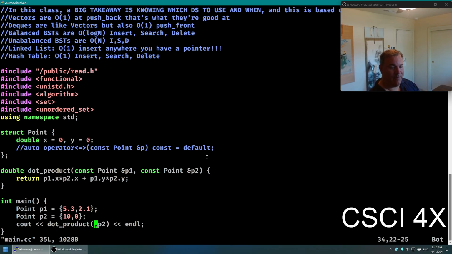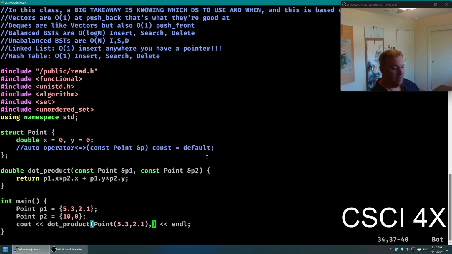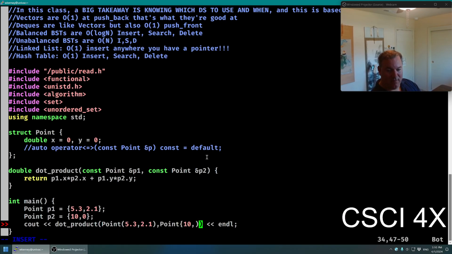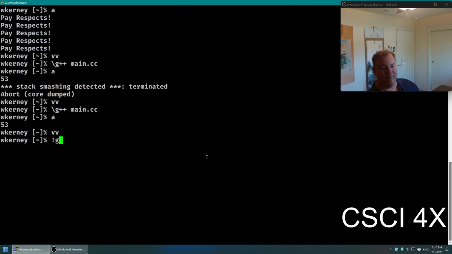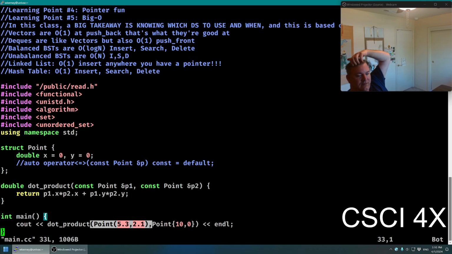So instead, I could actually pass directly into here Point 5.3, comma 2.1, and Point 10 and 0. And I will get the same result. You see that? I'm actually making a brand new variable. The compiler will generate constructors for you if it's a POD, right? Plain old data structure.